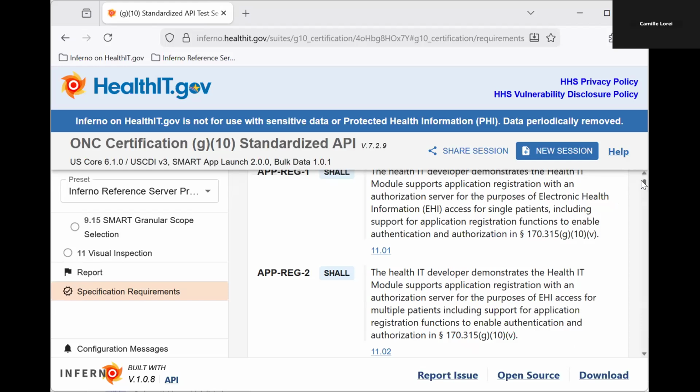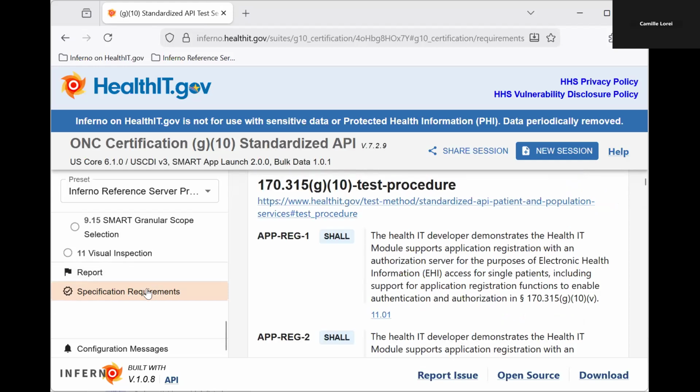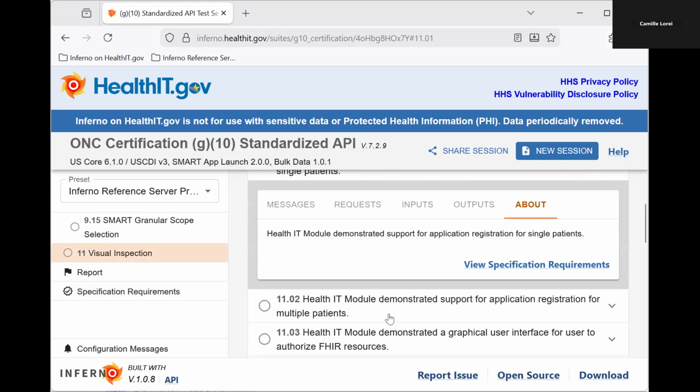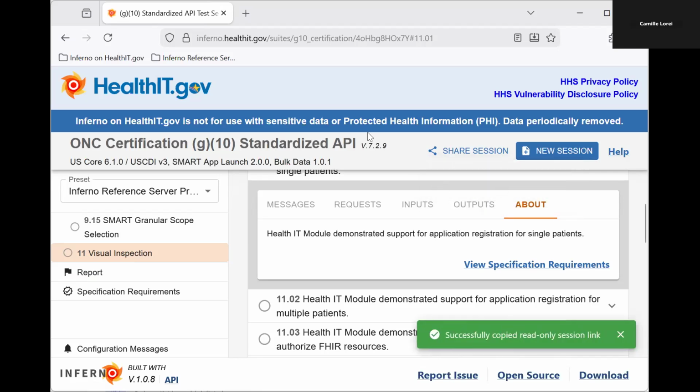For certain select test kits, these requirements are available, where it maps the use case requirements to specific Inferno tests. We include this for transparency purposes so that we can, again, map the use case to specific Inferno tests. And then again, one last feature I'll highlight in this interface here is sharing sessions. So if you are interested in sharing the results of a test session, you can either copy a link or additionally, you could copy a read-only session link. So both of these options are available for those purposes.